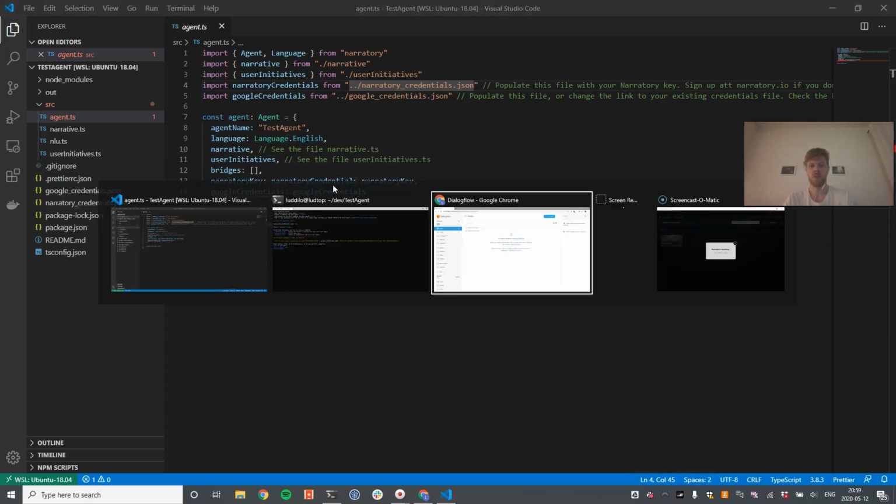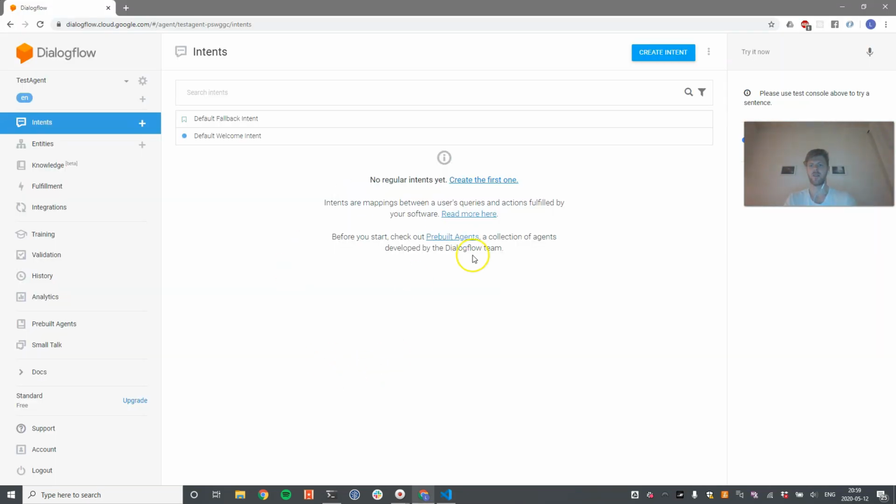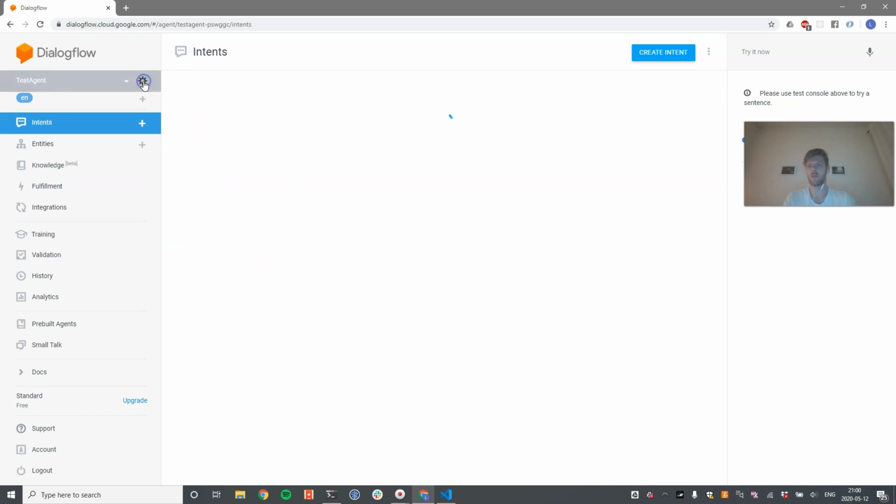Now let's head over to Dialogflow again. And now we can see that it's not loading anymore, so we're done creating the agent, and it created two intents for us. Now, we don't really have to know so much about Dialogflow to use Narratory, but basically what Narratory is going to do is create everything you need in Dialogflow for you. And for it to do that, we need to give Narratory access to this agent that we just created. And we will do that by going to Settings.